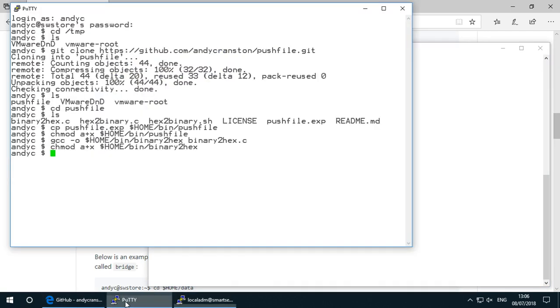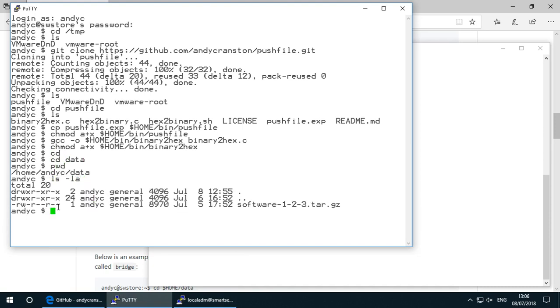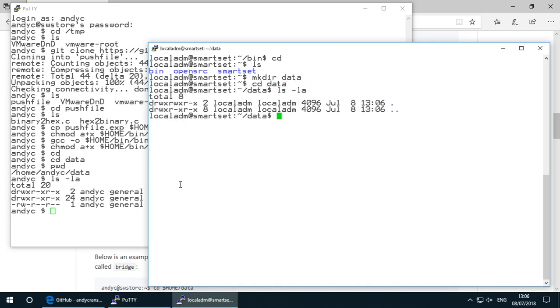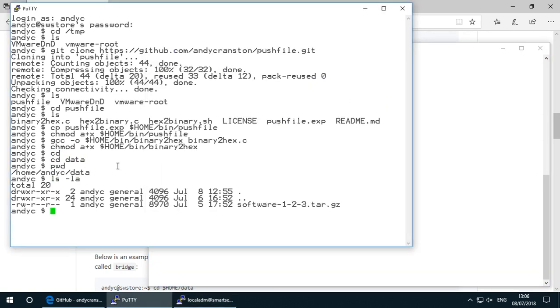Now, on the local system, in this directory, I've got a file called software123.tar.gz. That's the file which I want to transfer because it's a bit of software that we use to upgrade something. So this is the example. If I go onto the remote system, I'll create the directory data for it. Of course, it's empty. And now what we'll do is we'll transfer the file. Now, I can't transfer the file as is because it's in binary format.